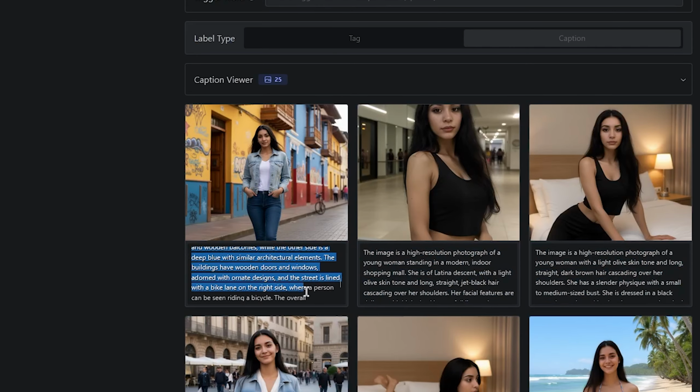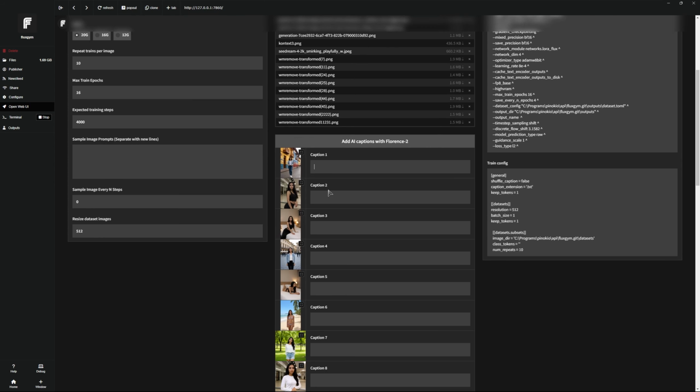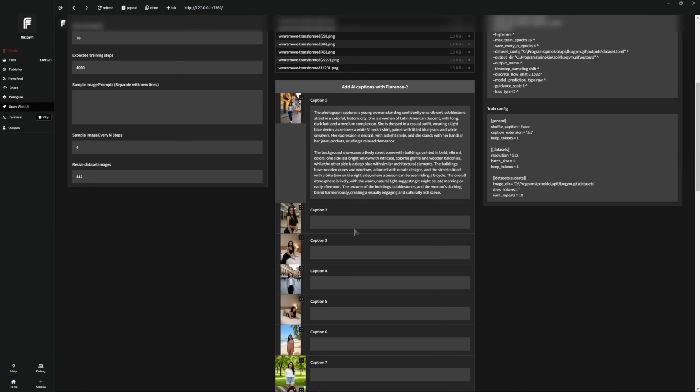So I'm just gonna copy all of these captions now. Once you've copied a caption from CivitAI, go back to Flux Gym. You might have to restart it and re-upload your images. But then you should be able to see these caption fields here where you can paste your captions, and just do that for all of the images.